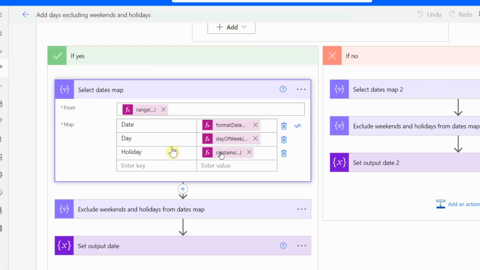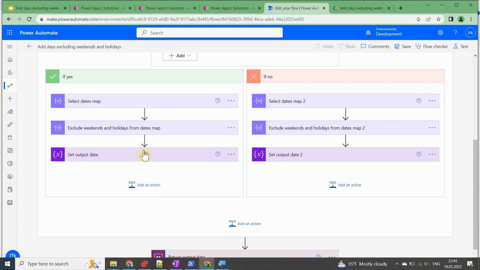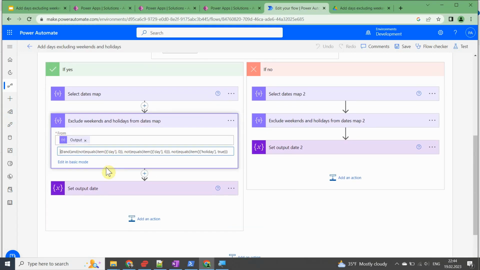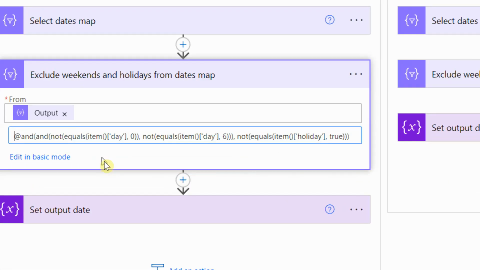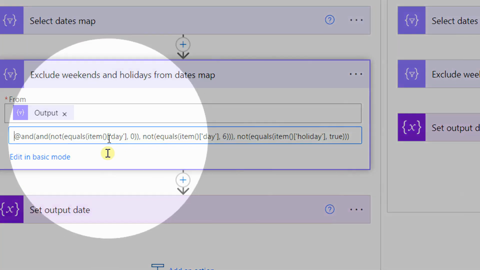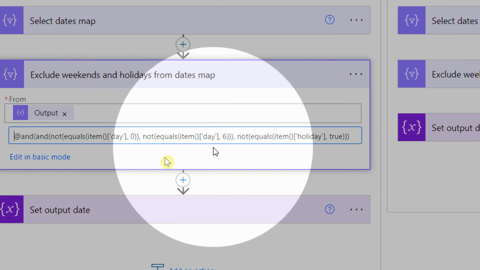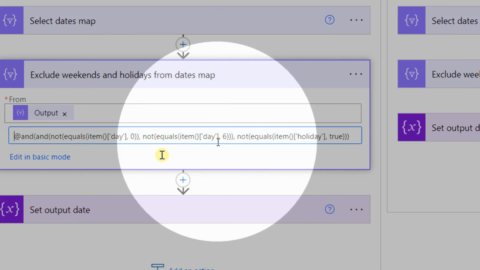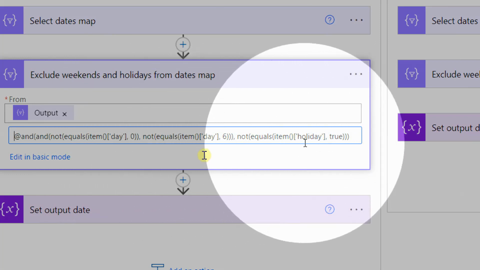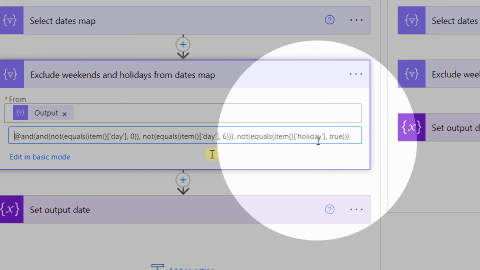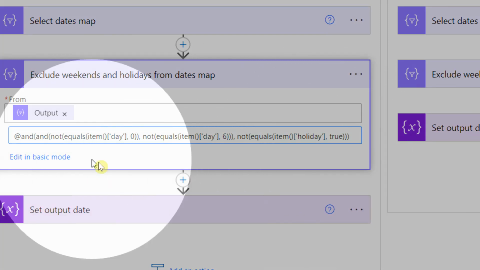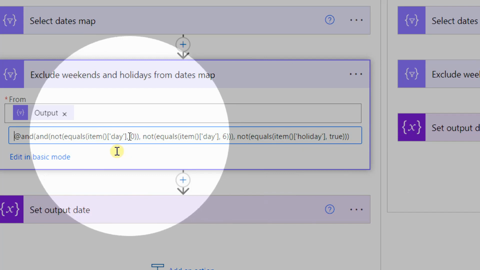The exclude weekends and holidays from dates map action checks the output from the previous step and removes any date if at least one of the three conditions is true. Day property is equal to 0, which is Sunday. Day property is equal to 6, which is Saturday. Holiday property is equal to true. If your working week starts on Sunday, then you need to change the condition to check 5 instead of 0.